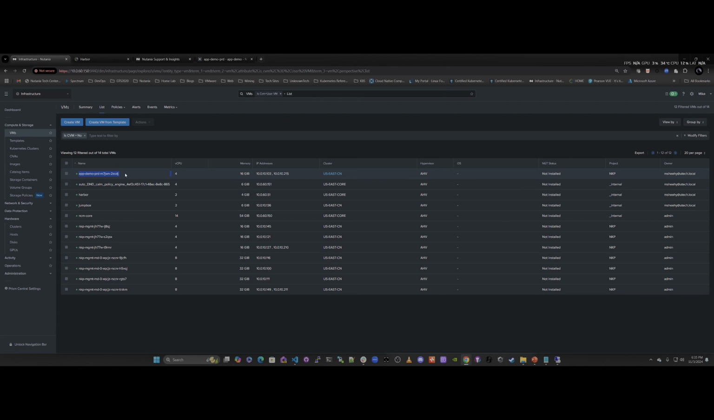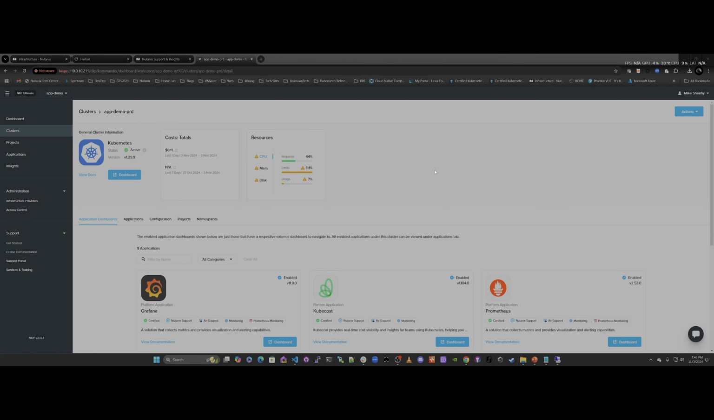Here's the control plane node, the first one, for our app demo PRD cluster here. So again, I'll be back in a couple minutes, and we'll wait till this is done here. Okay, now we see that the cluster is created, the app demo prod cluster.